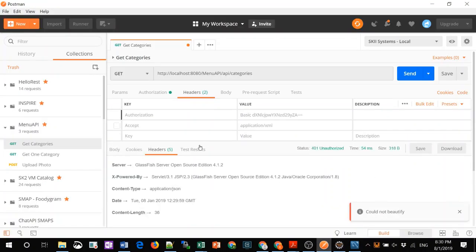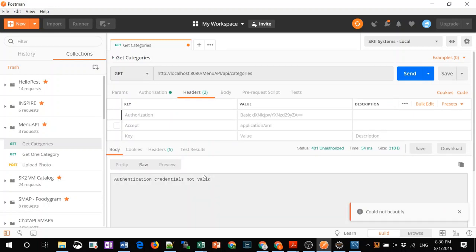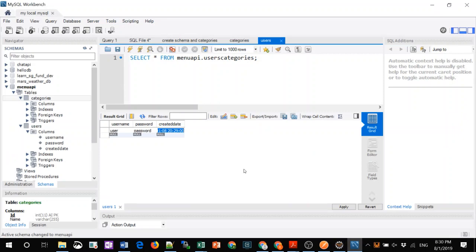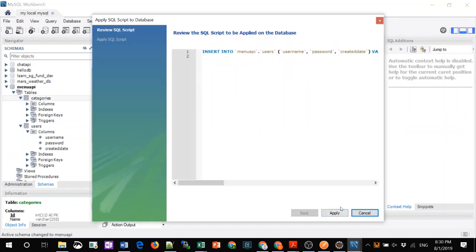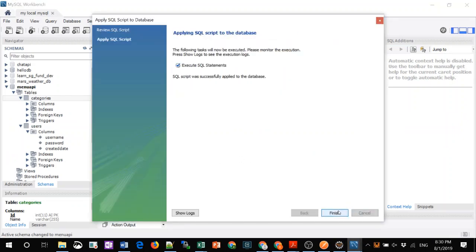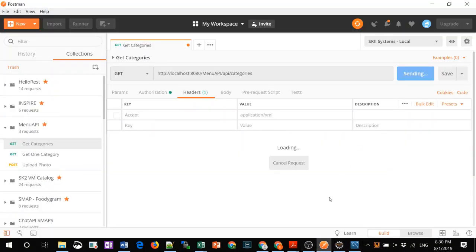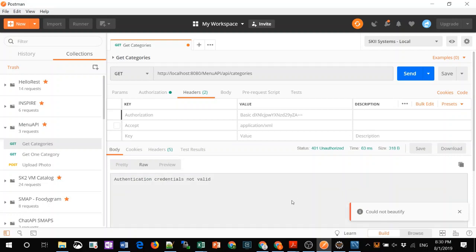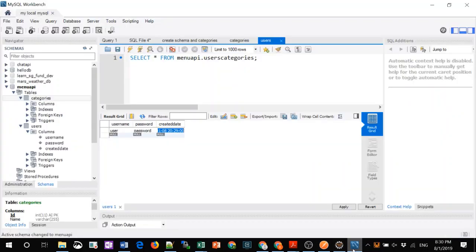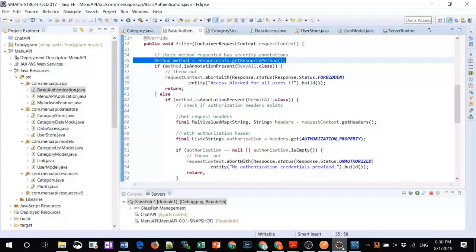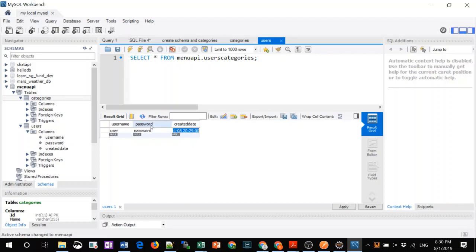Okay, so now I send, and what happened? Oh, it didn't execute. I must apply. Yes, apply. No wonder it's not valid here. Oh, still not valid. User password. No, because you didn't give any authentication, right? You have authentication.